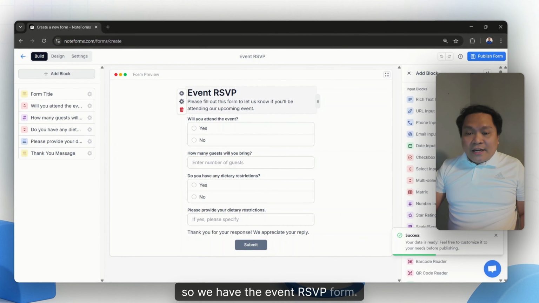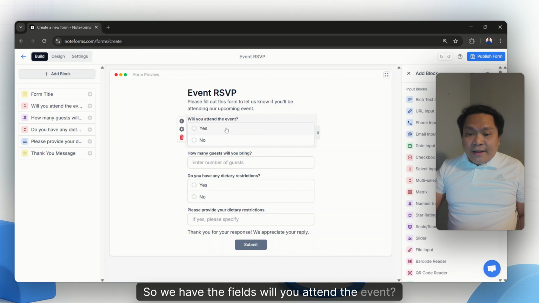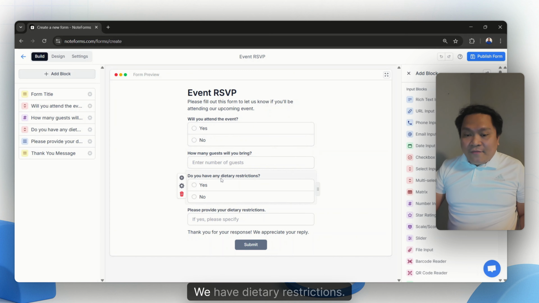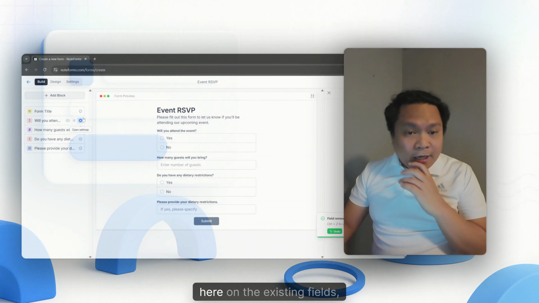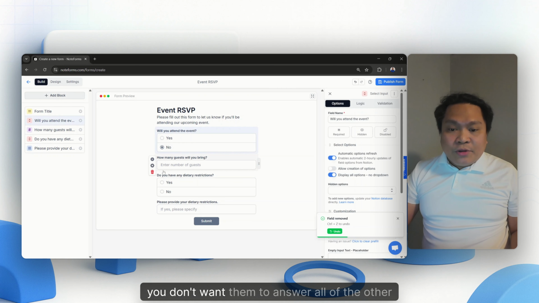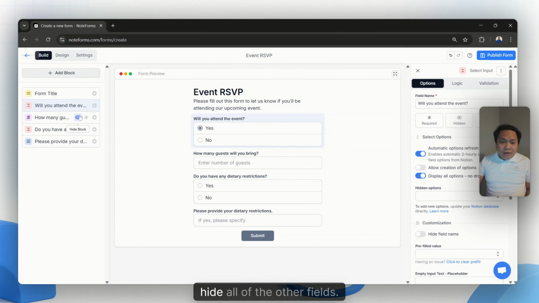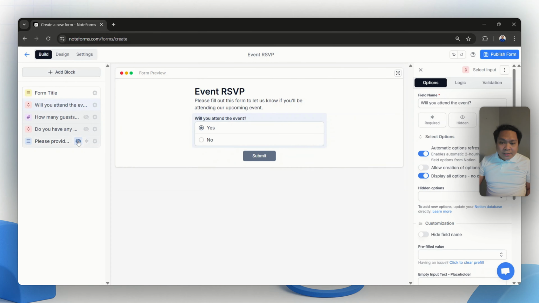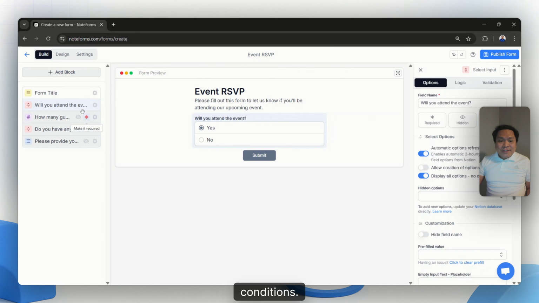So we have the event RSVP form. So we have the fields: will you attend the event? How many guests? Do you have dietary restrictions, and if there are any, please provide that. Here on the existing fields, if they say no, you don't want them to answer all of the other fields. So what we will do here is hide all of the other fields. So we will only have the first field showing up. And on the next fields, we will add the logic and conditions.